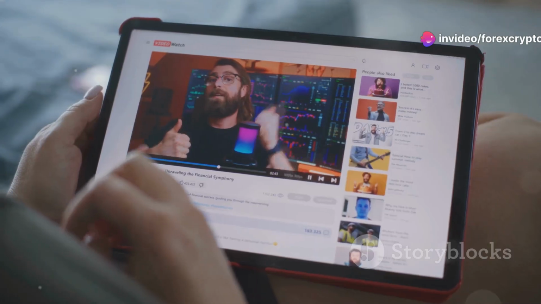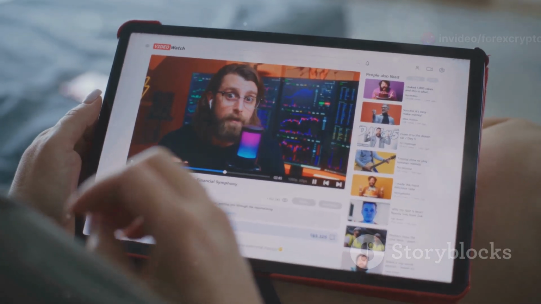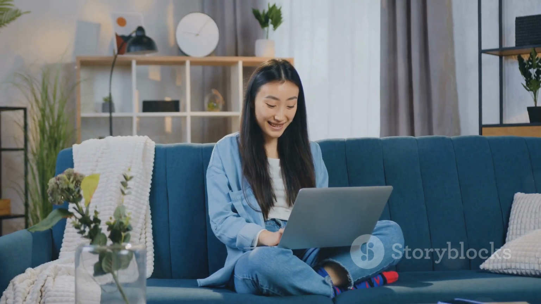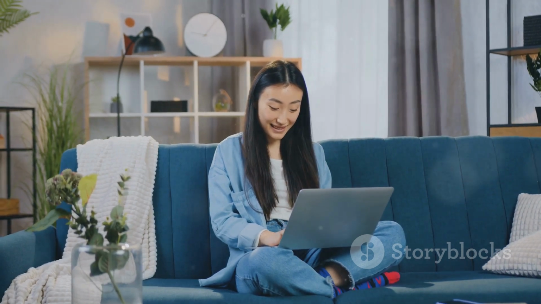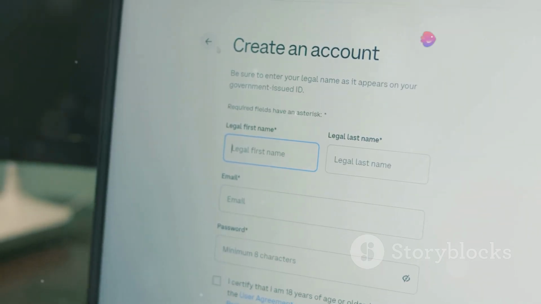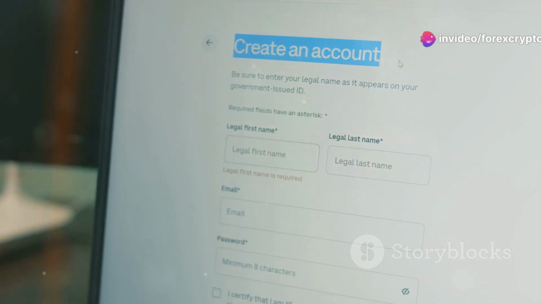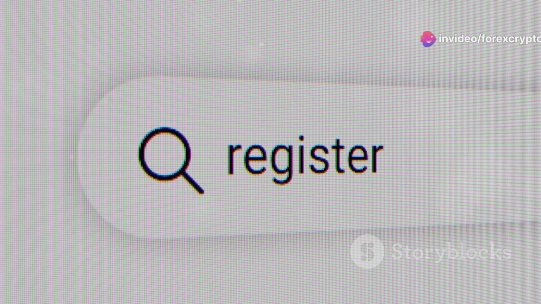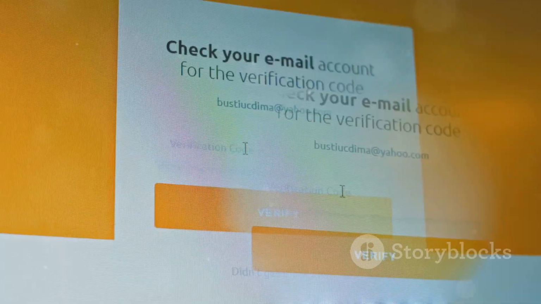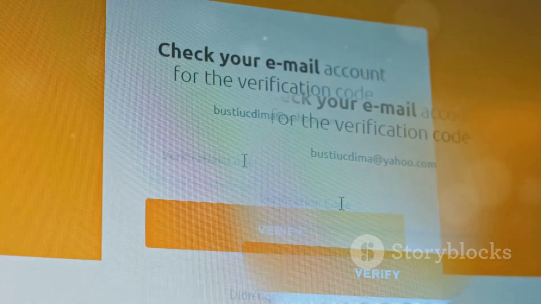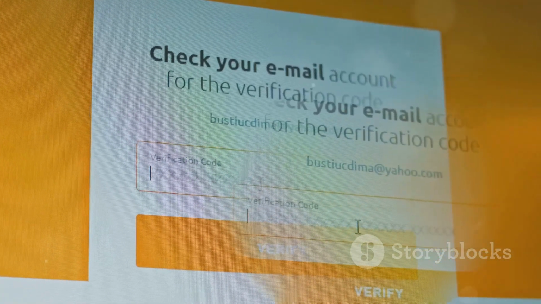Before you can begin trading on Binance, you'll need to create an account. This process is straightforward and designed with user convenience in mind. Simply navigate to the Binance website and locate the Register button, usually prominently displayed on the homepage. You'll be prompted to provide an email address and create a strong password. Once you've submitted your information, Binance will send a verification email to the address you provided.